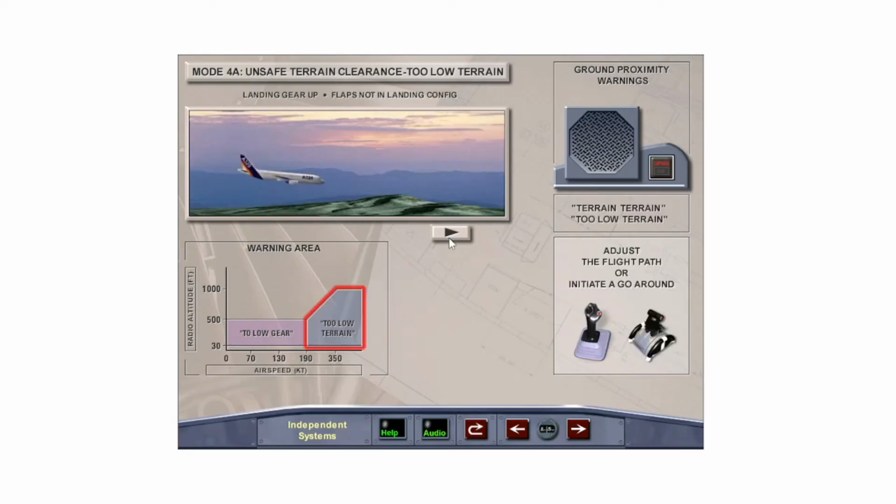Terrain, too low terrain, too low terrain, too low terrain.